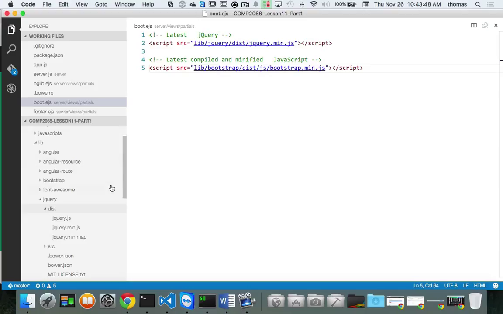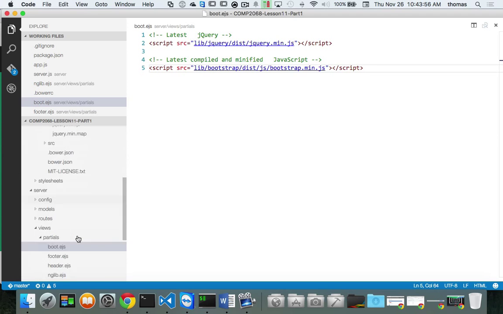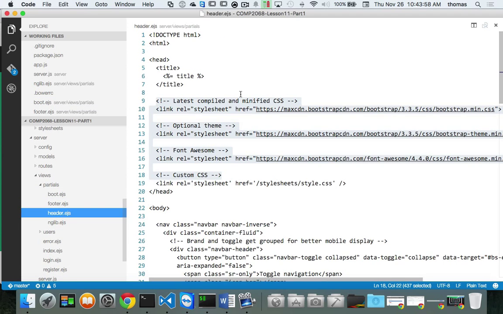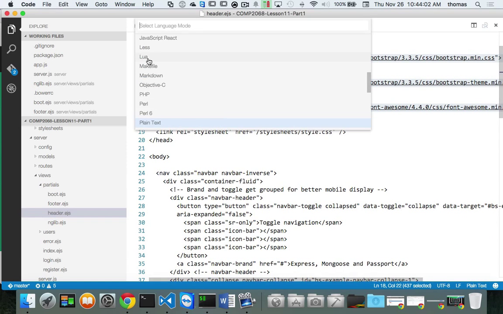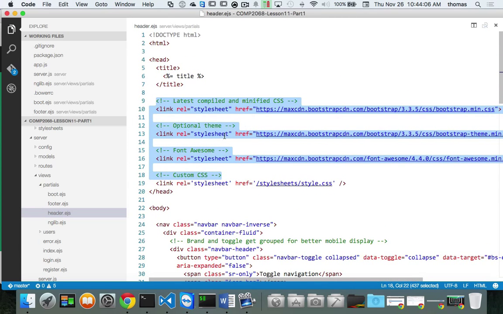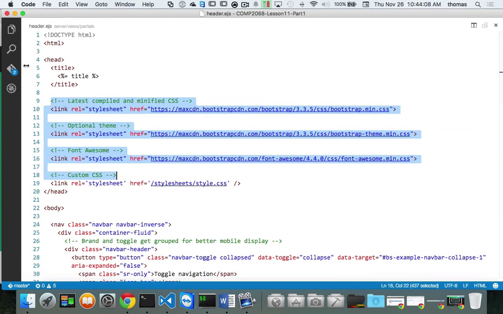And now, this is what I'm going to put, my boot.ejs is going to just have these two. Let's fix my header now, and I'll go to my ng-lib later, right? So in my header, I've got these references to stuff. I'm going to redo this from plain text into HTML. There we go. And we'll do the same thing here. That's kind of long, so I'll reduce this over here.